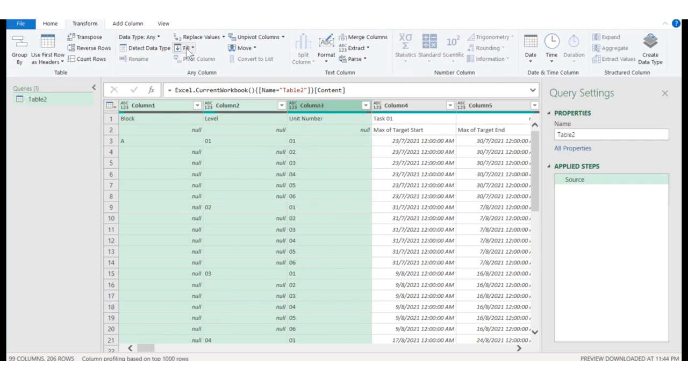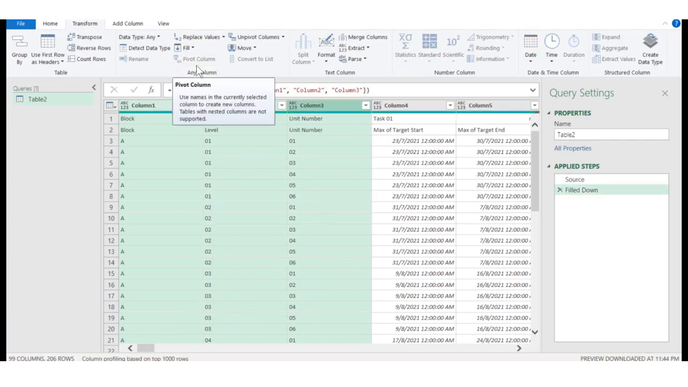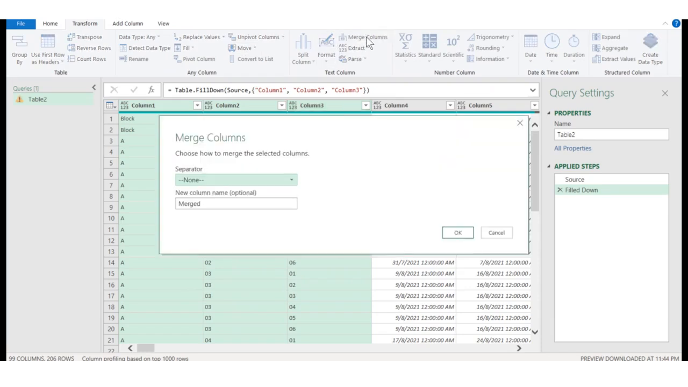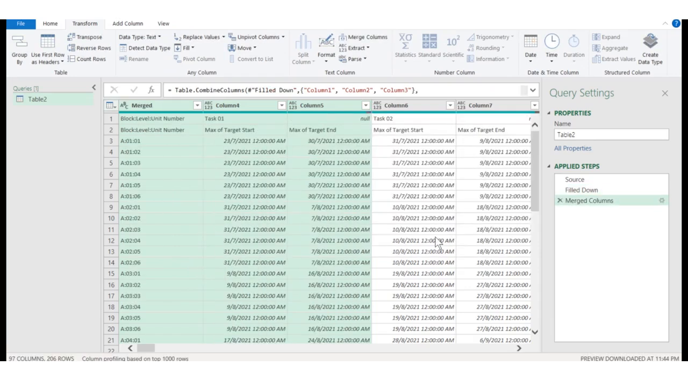We first click on the Transform tab, select Fill, and select Down. This will fill all the blank spaces within these three columns. Click on the Merge Columns button, select a separator, and click OK. You can see that the three layers of row headers have easily been combined into one layer of header.